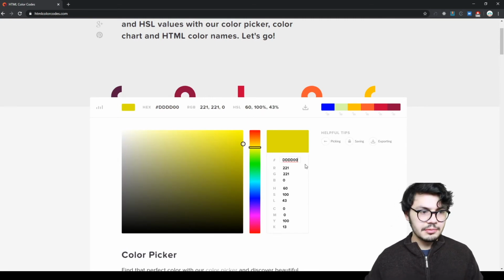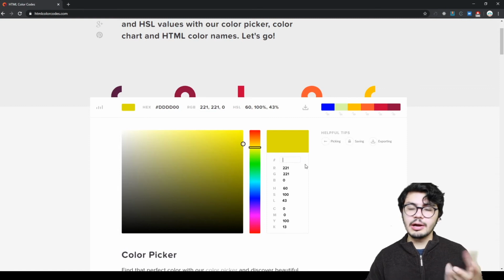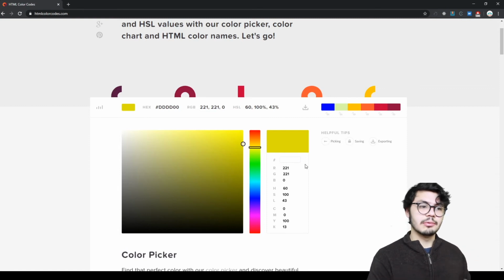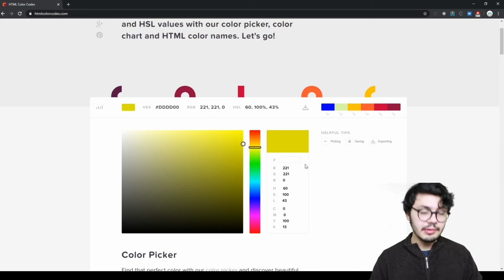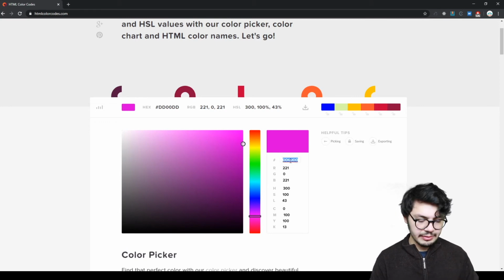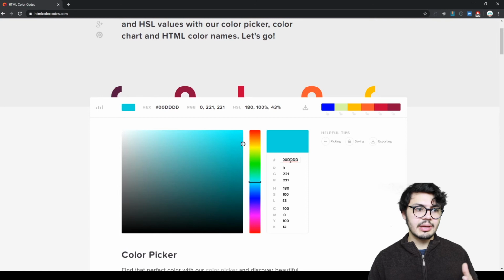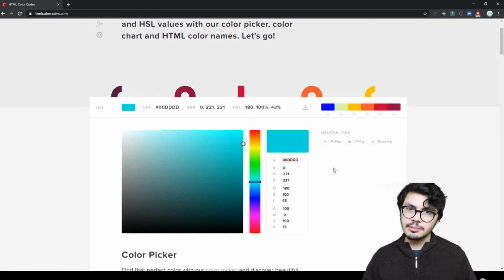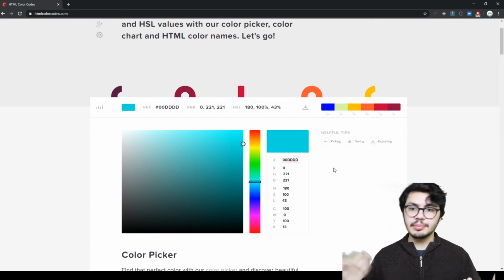Now, let's see what happens when we mix the red and the blue. Obviously, we can expect purple in this case. So I'll do DD, 00, DD, and like that, we have something closer to a magenta, but a purple. And finally, let's see what happens if we mix, again, with the value of 00, DD, DD. And like that, we have a nice aquamarine, the mix of the blue and the green.